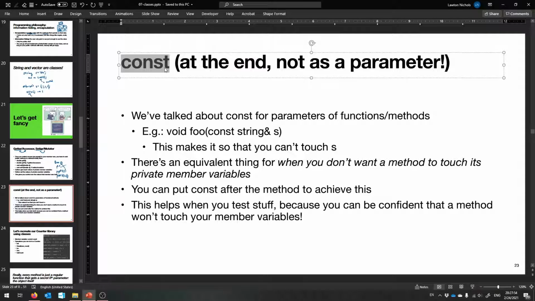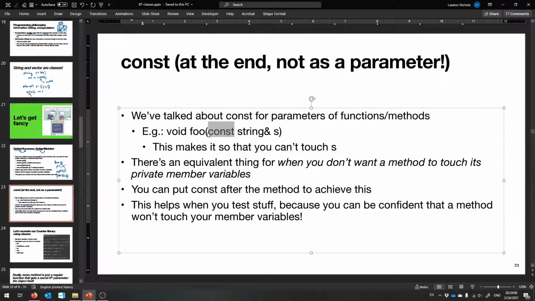What we can do is put const in our methods, not just for parameters. I told you how to do this already: make a function, works for a method as well, with a const parameter, and that means you can't touch this when you're implementing things. That's quite nice. But what you can also have is the equivalent for when you don't want a method to ever touch its private member variables, where that would be a bad idea, or you don't want to accidentally overwrite something, and by that I mean a member variable, which is not the same as a parameter or a local variable. It's our x and our y.